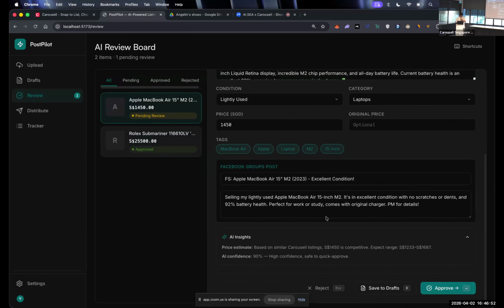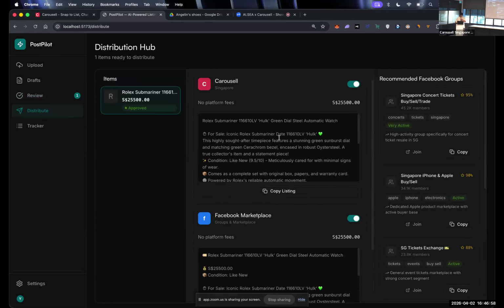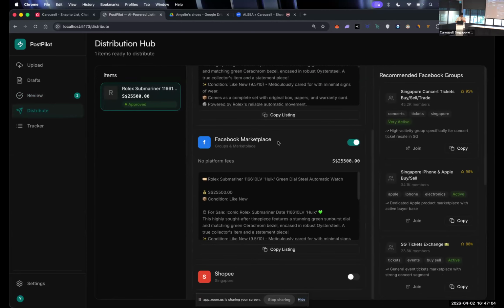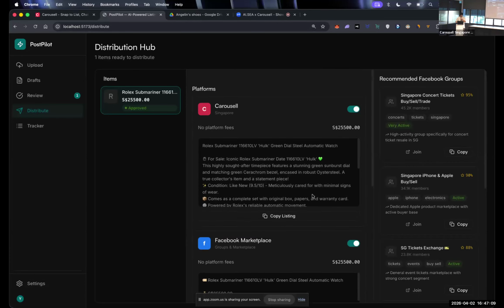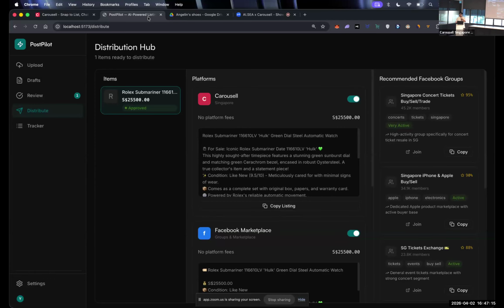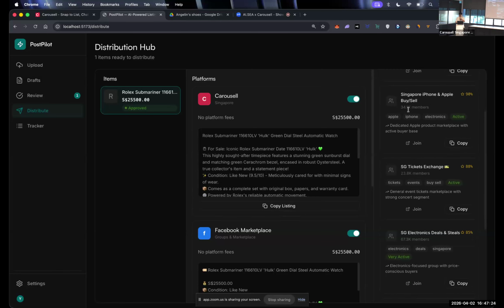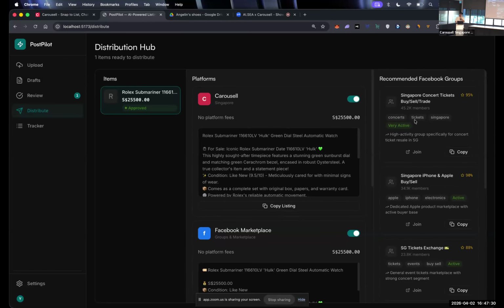If I approve it, it'll be here. So you see Carousell, I can just copy this straight away and post it. Facebook, Shopee, which is like this. It's pretty straightforward. So let's say I post it, copy listing, and I can just paste it in here, boom, done. Oh, and over here, there are recommended Facebook groups based on the relevancy of the item. I haven't got it to work, but you get the idea, right? Any questions?